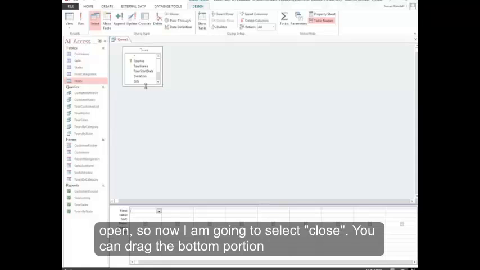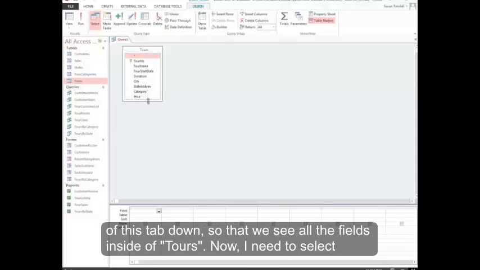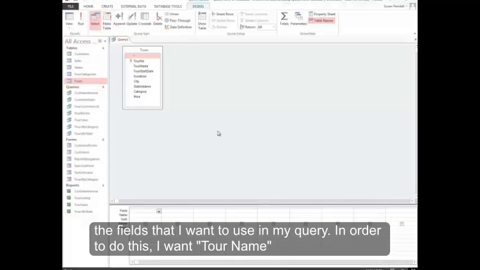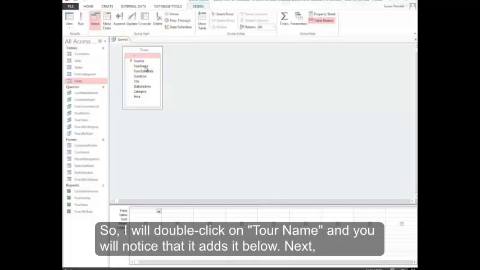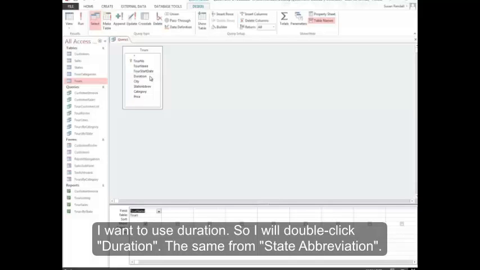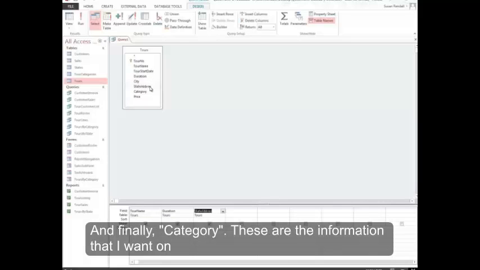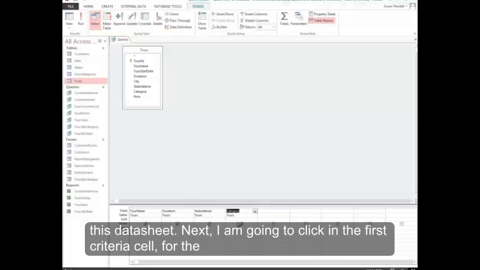You can drag the bottom portion of this tab down so that we see all the fields inside of Tours. Now I need to select the fields that I want to use in my query. In order to do this, I want Tour Name, so I'll double click on Tour Name, and you'll notice that it adds it below. Next, I want to use Duration, so I'll double click Duration, the same for State Abbreviation, and finally, Category. These are the information that I want on this data sheet.